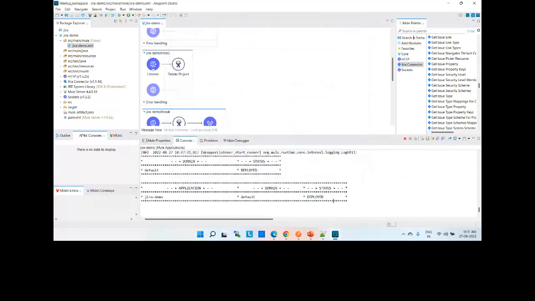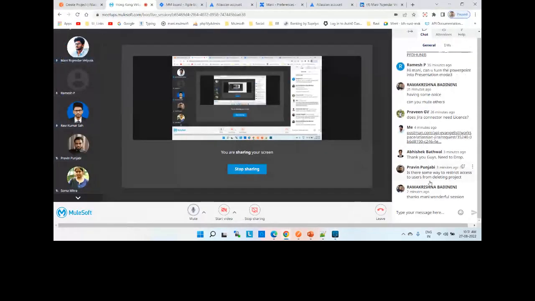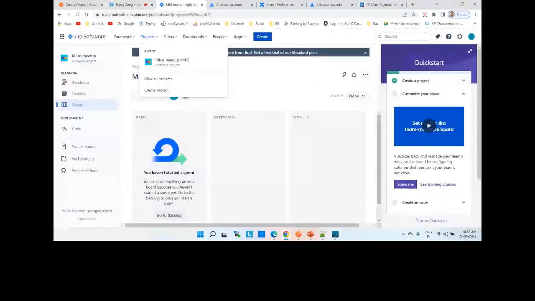Whenever you are using any connector, go through the documentation of that connector. What you will get in Anypoint Exchange, and only then use that connector.